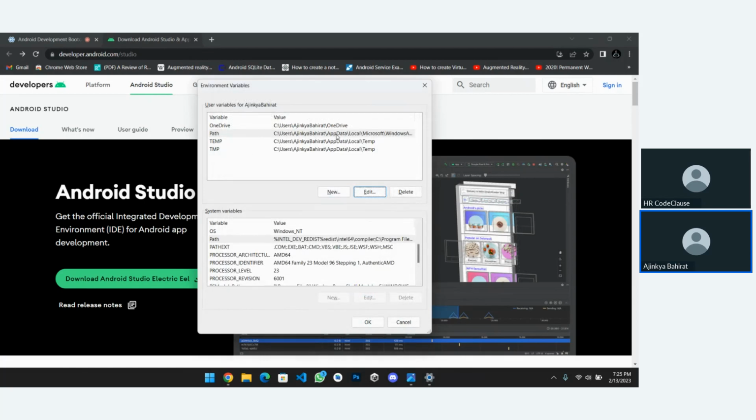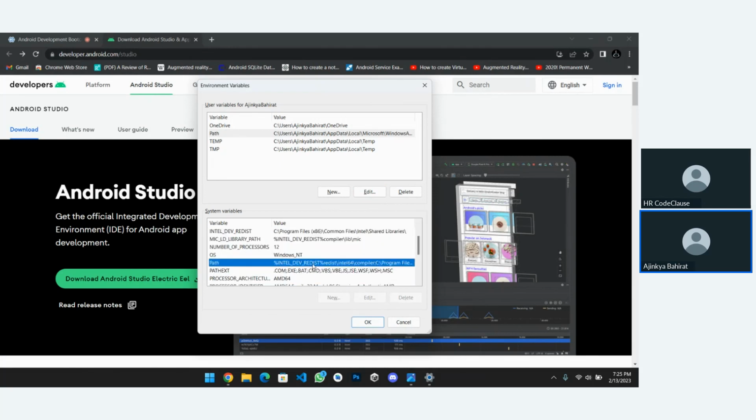You can see the path will be added before these things. There are different paths. Please do not change these paths on your computer, as it might cause problems. Okay, so this is the path set by default.